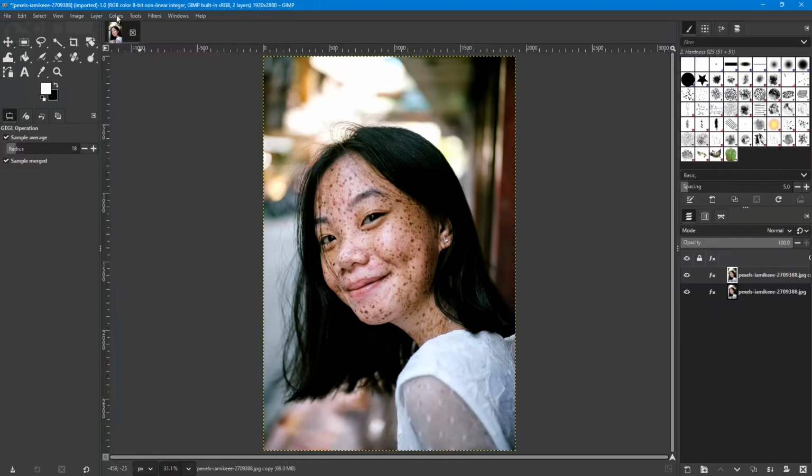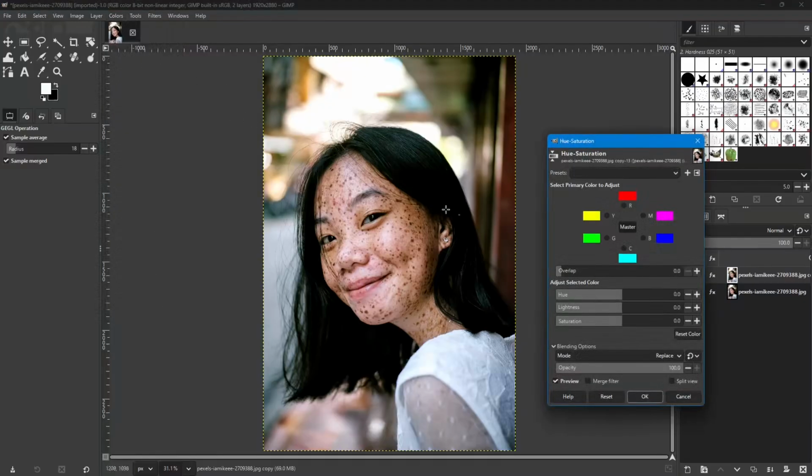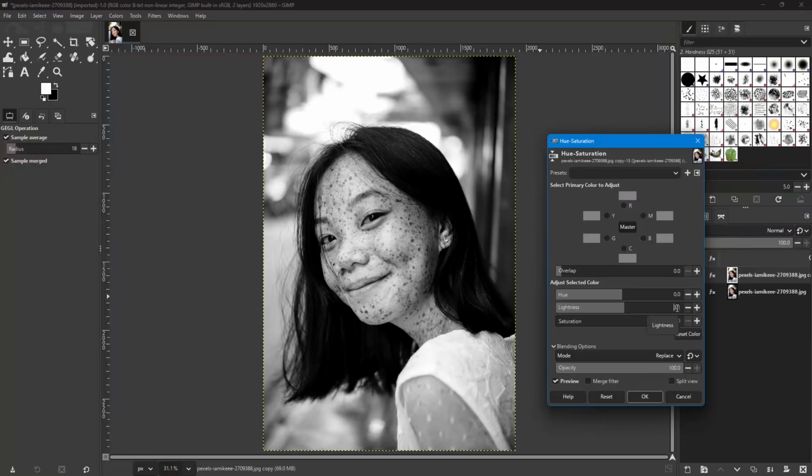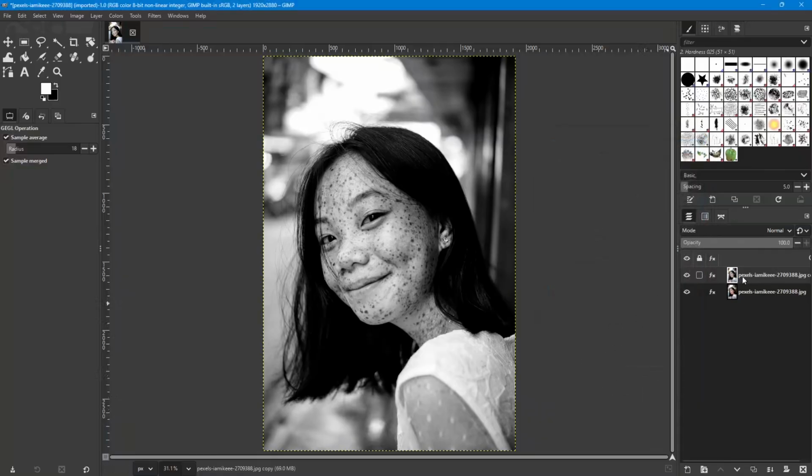But you can also come up here to colors and go to hue and saturation, and you can remove the saturation completely, just like we did before. But this also allows you to adjust the lightness of the image as well. I'm going to leave it at 0 because it doesn't really need to be changed. We've already changed it in a previous video, and we got the lightness where we want it. So I'm just going to lock that in. We've drained out all the color, and click OK. And so now we have a black and white image over the top of a color image.